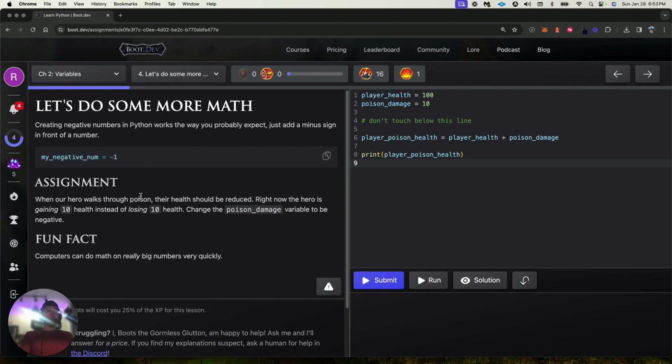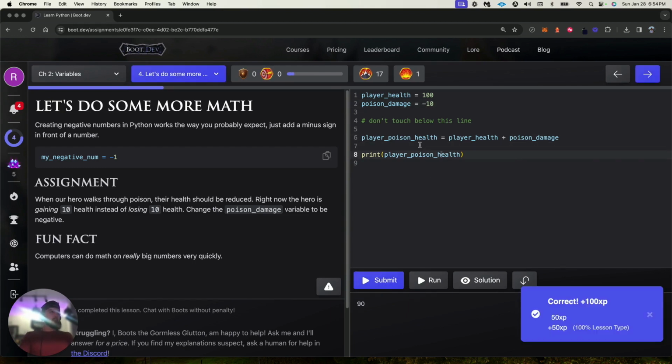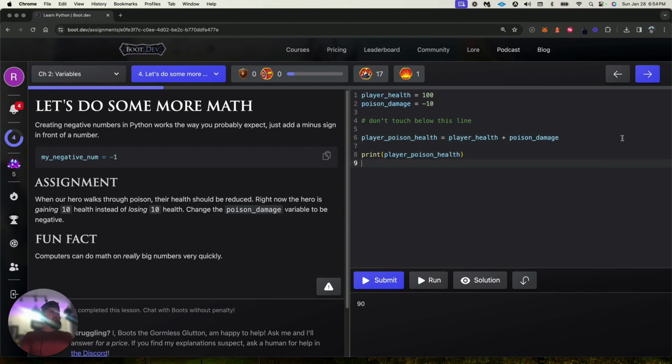Assignment: when our hero walks through poison, their health should be reduced. Right now, the hero is gaining 10 health instead of losing 10 health. Change the poison damage to be a negative. Okay, cool. So it looks like we just do that. And you can see they're reinstantiating the player poisoned health here, which is kind of cool.